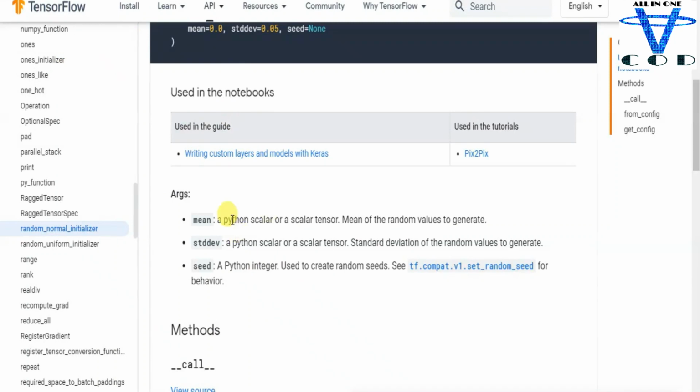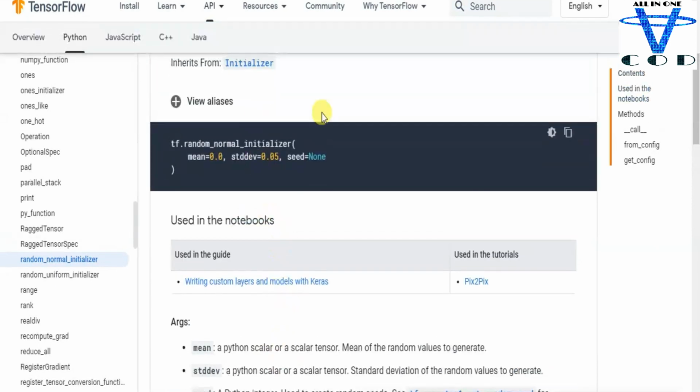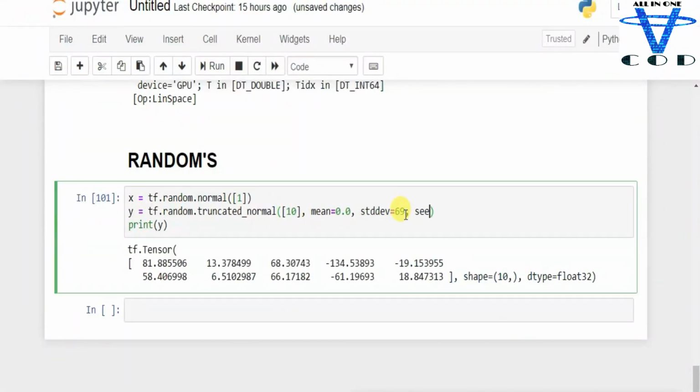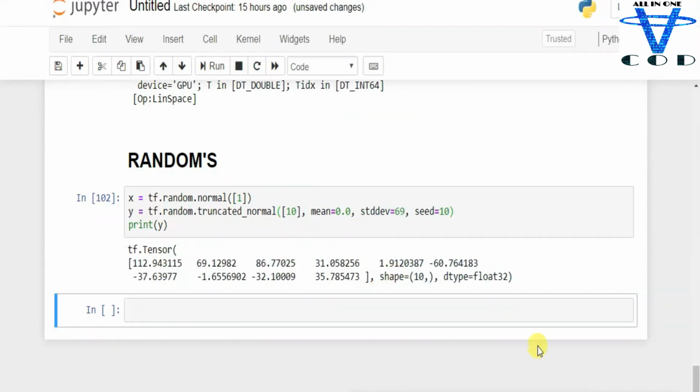So on the official TensorFlow site, you can see stddev is a Python scalar or scalar tensor, the standard deviation of the random values to generate. And mean is a Python scalar or scalar tensor, the mean of the random values to generate. Seed is a Python integer used to create a random seed. If you want to see the behavior, let's add a seed in here. Let's add seed equal to 10. So that's how you can use random.